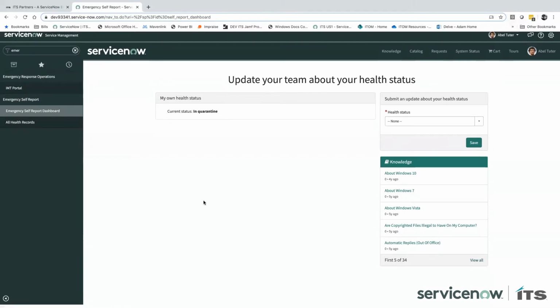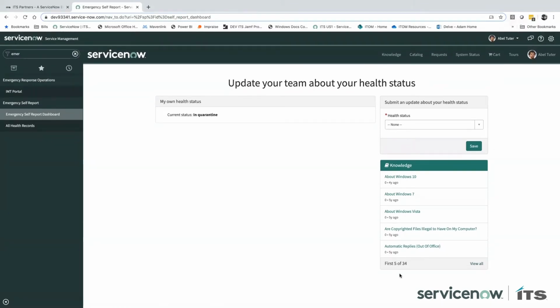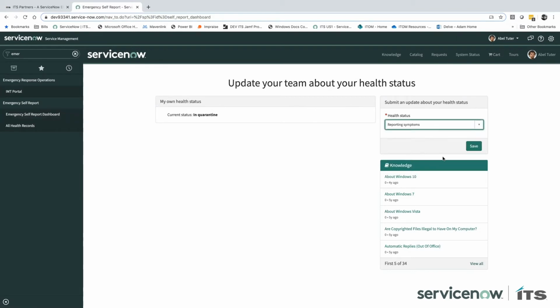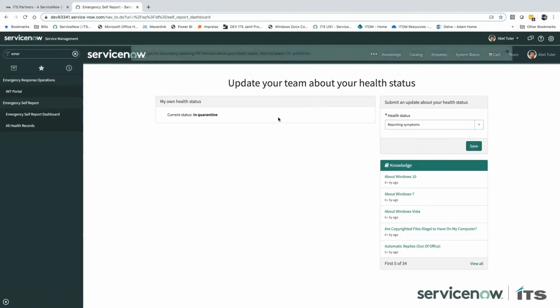And we can see that I don't have any of that interesting employee information. I'm not a manager. I do have access to the knowledge articles that are made available to me. And I'm going to go change my status from in quarantine to reporting symptoms. As you can see, my current status is in quarantine, and I'm going to save.